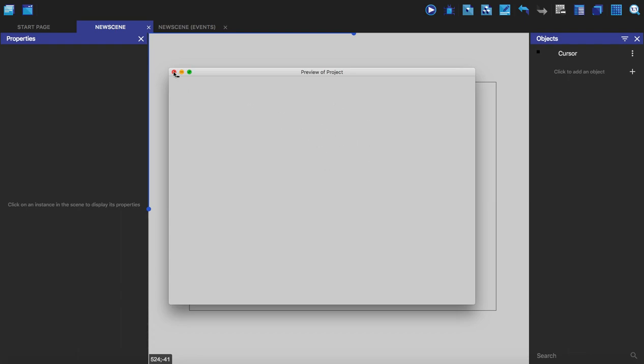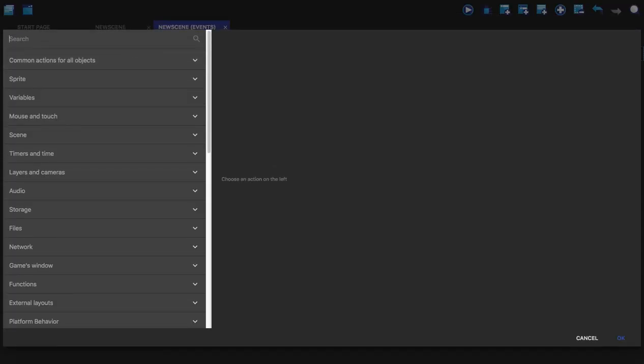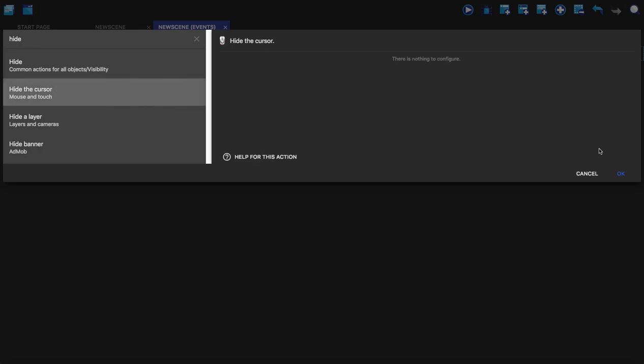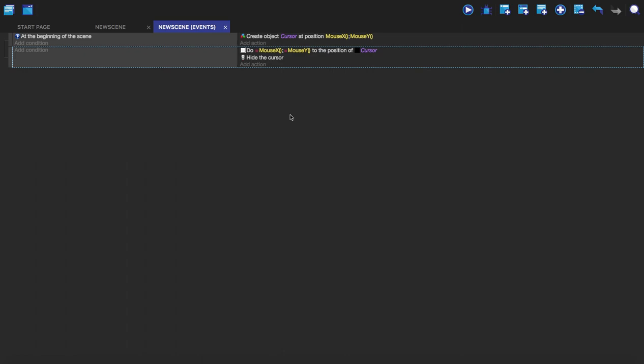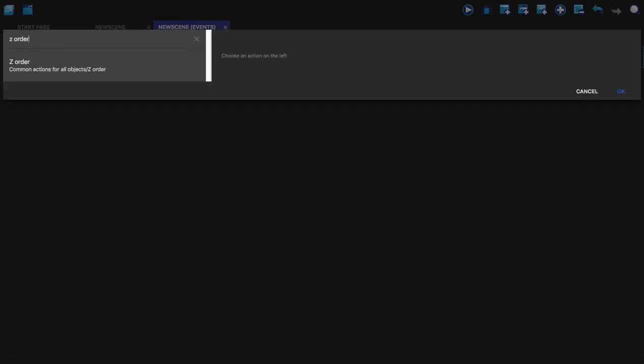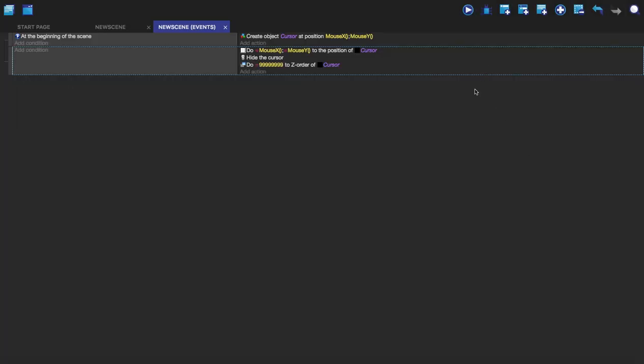going to be clicked. So, how do we make the mouse hide? That's easy. We just search for hide and then hide the cursor. Okay, and that's done. Now we have our cursor in our game. And I can make it click on stuff and do all that cool stuff that cursors do. Also, if you want your cursor to always be above everything else, you can just set the Z order of the cursor to a really high value, like 99999 or something.